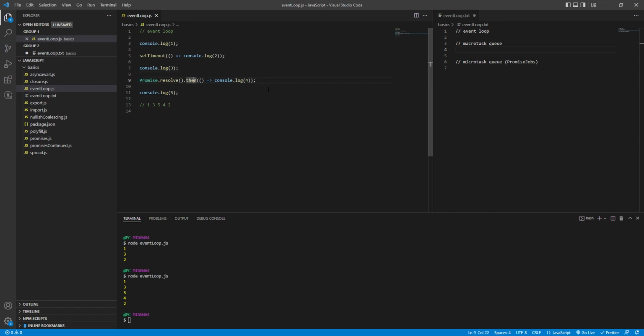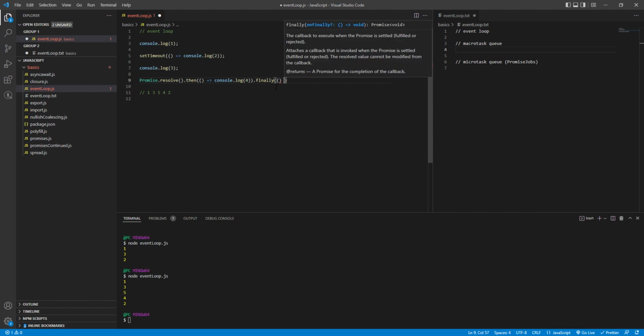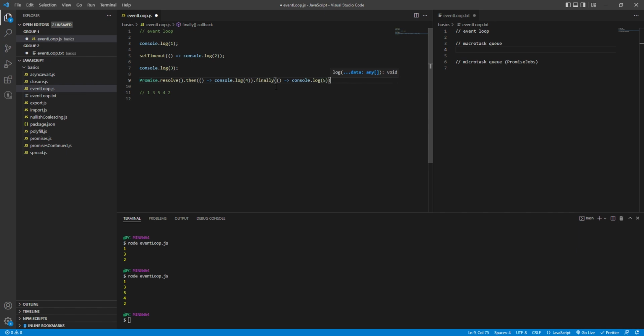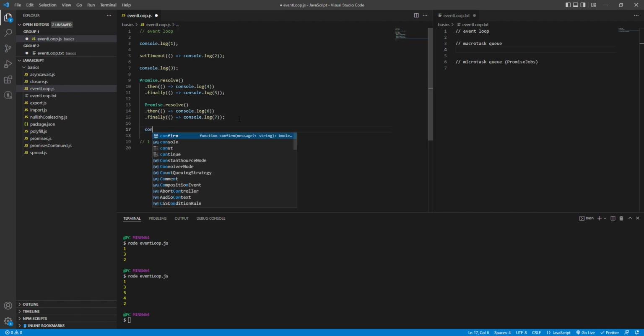So say when we have a .then and a .finally. And also what would happen if we have multiple promises. So what I'm going to do is remove that console.log and add a .finally. I'm going to do a console.log of 5 here. And I'm actually going to double up on the promises so we can see how promises are handled together. So I'm going to update the numbers here to be 6, 7, and we're going to add in a console.log of 8.